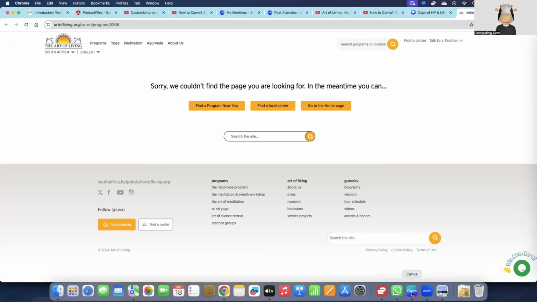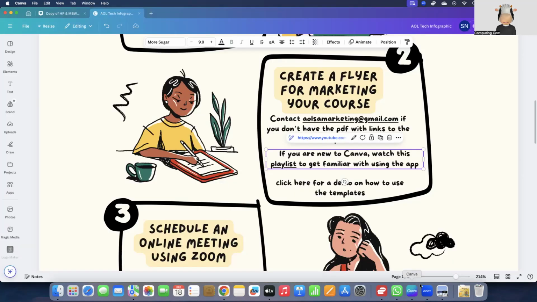Just a quick recap on what we did in this demo. We created a flyer for ourselves. We spoke about AOL marketing. We said you could watch a Canva playlist to get familiar with using the Canva application. And then this is the demo that I'm going to be placing in this link. What did I do? I went into Canva.